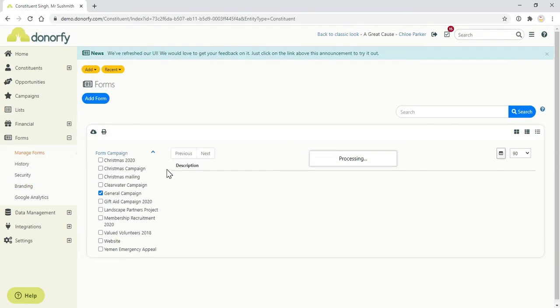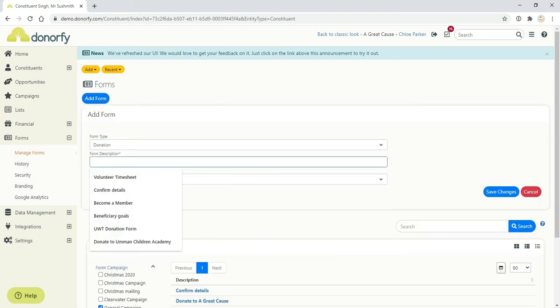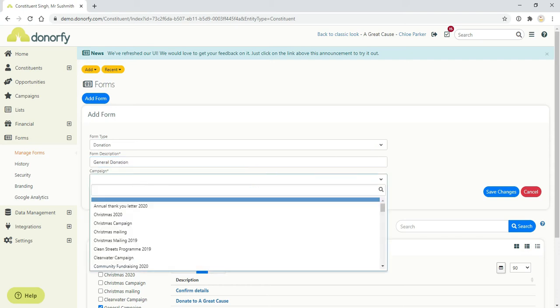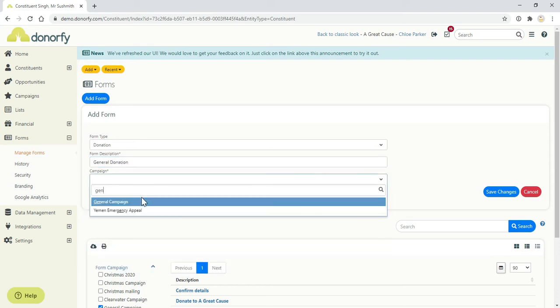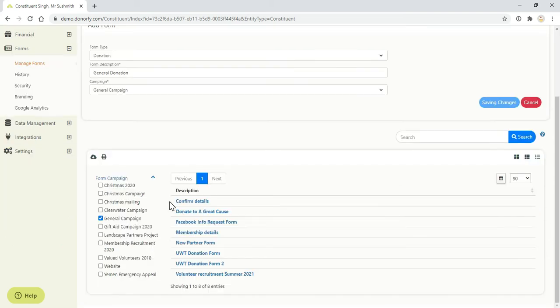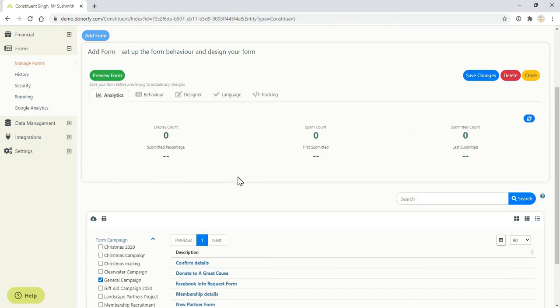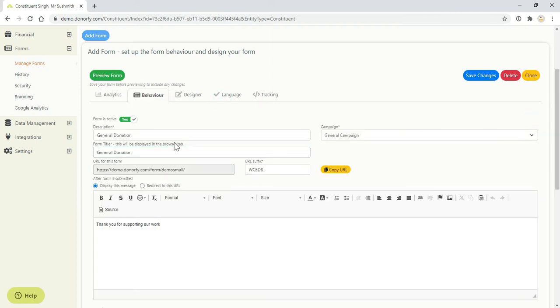Now, once you have got your brand set up, you'll just need to add your form. So we'll pick a donation form here. And this is our general donation form. You can also link it to a campaign, so forms can replace the traditional campaign donation pages that you've set up in the past. Once I save those changes, then that will add a form underneath. And it will ask me some certain details. It will show analytics as well of your forms of how many times it's been submitted, and then it will ask you for some behaviour.